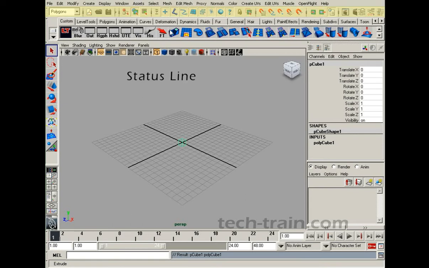The status line, located directly below the main menu bar, contains a variety of items, most of which are used while modeling or working with objects within Maya. Many of the status line items are represented by a graphical icon. The icons save space in the Maya interface and allow for quick access to tools that are used most often. In this lesson, you will learn about some of the status line areas.